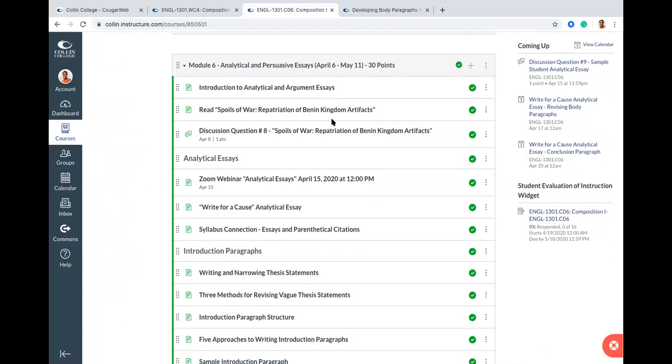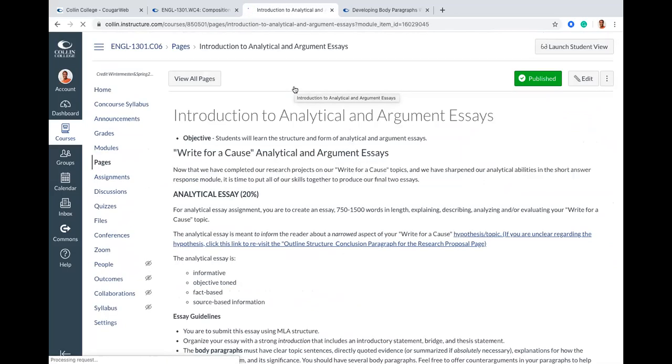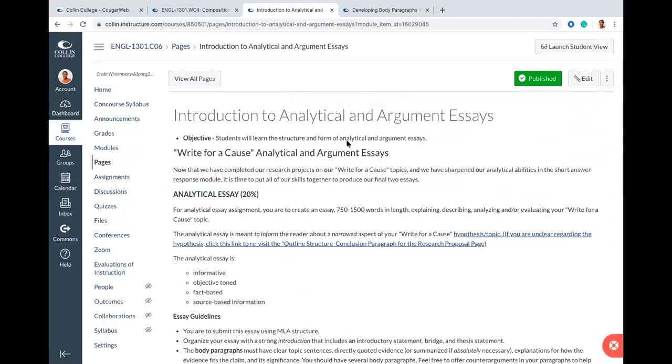It is worth 20 points on your final grade, and it has a few processes that we're familiar with, and then it has a couple of new things that we'll learn just in this unit about writing essays. So to get started, first of all, let's talk about exactly what the analytical essay is. Keep in mind, this is over our Write for a Cause project.